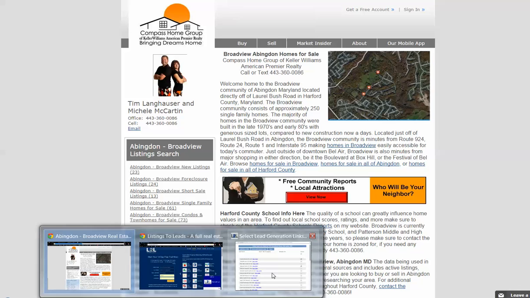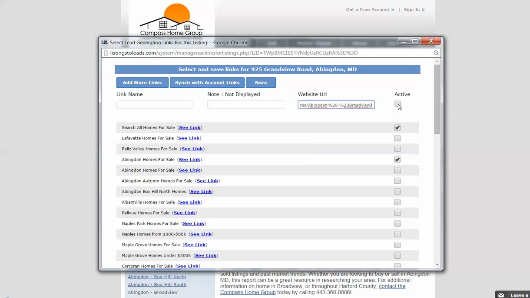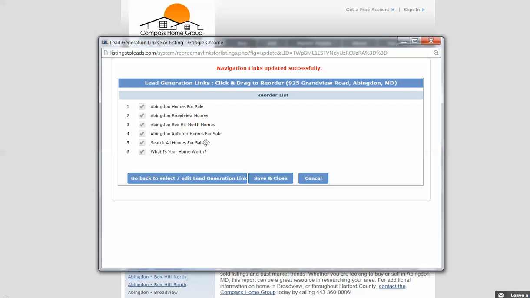and you go back here, and you say, you know what, I really want to make sure that this link is active for this listing, and it's going to be Abingdon Broadview Homes, right? Because we know that that's relevant to this particular listing. And just like any marketing, if you've got relevant call to actions, well, then you get more leads, right? If you don't put any time in these call to actions, and you just let the stuff auto run, well, you're probably not going to generate as many leads.